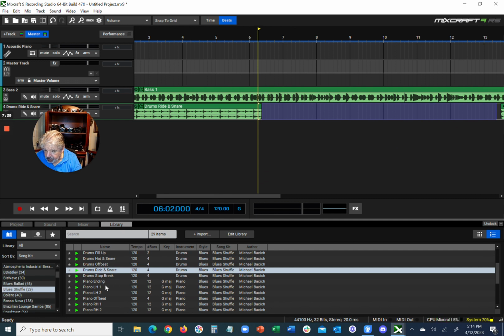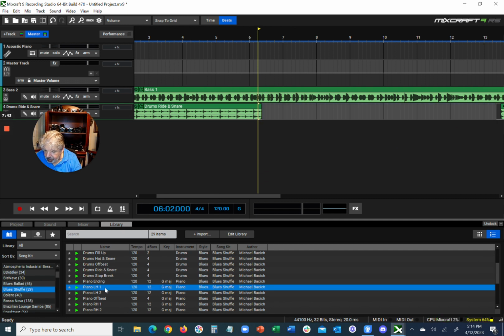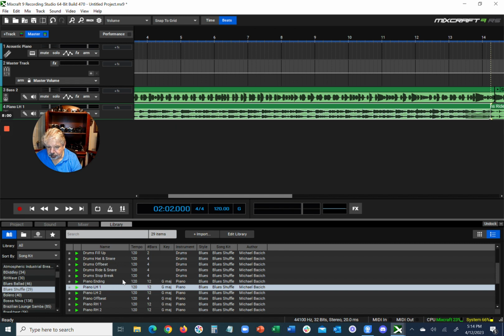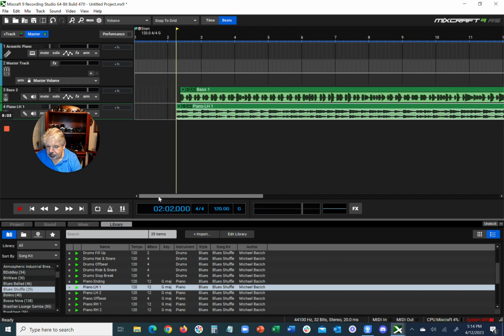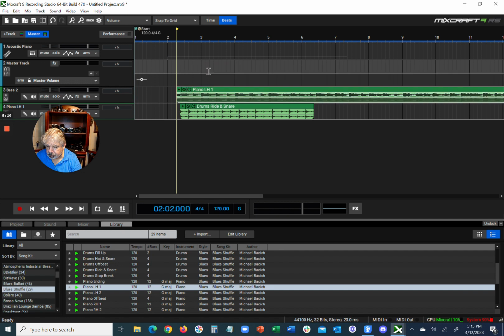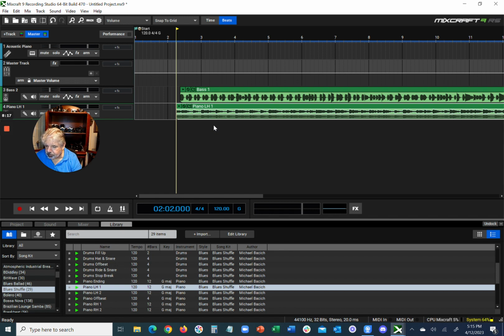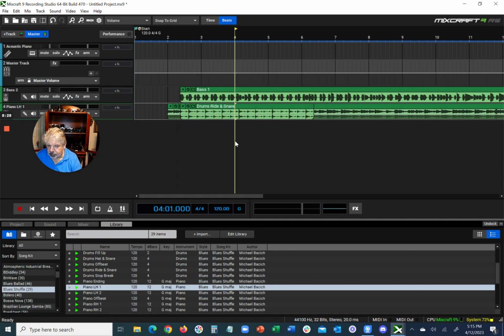So I'm going to add a piano. There. Add the piano in the beginning if you will. There. I'm supposed to be able to just drag this down in here, but it's not cooperating. Anyway.